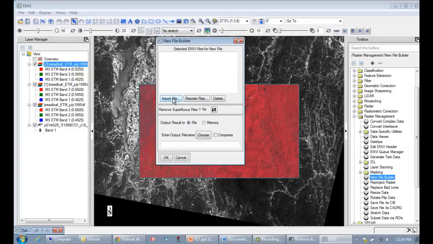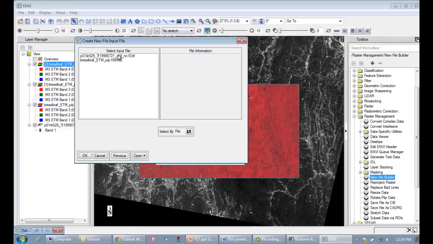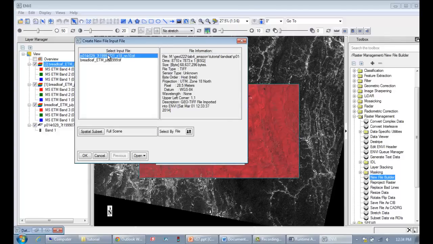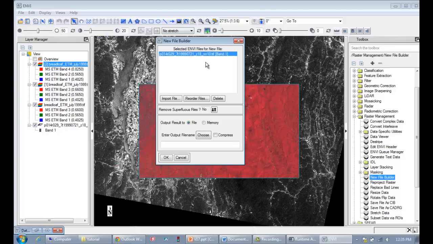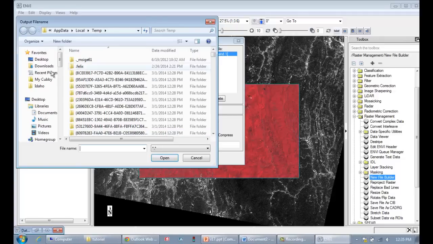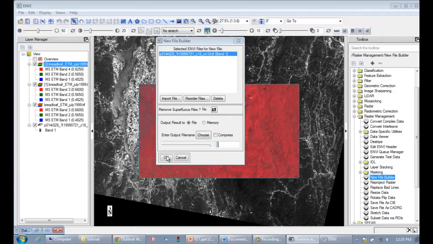I'll choose to import a file. Let's say I wanted to export band 1. I'll just hit OK. I have the option actually to clip it here as I export it, but I'm going to skip that option. Then I can choose File and find myself a file name, save it somewhere I like. Of course, I hit OK, and it would export that file.